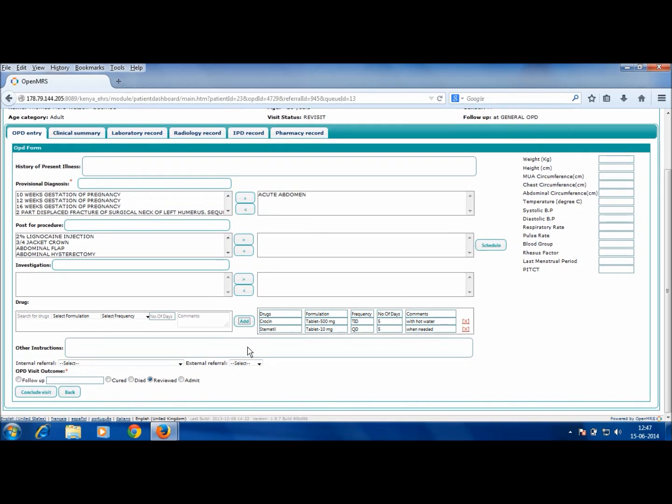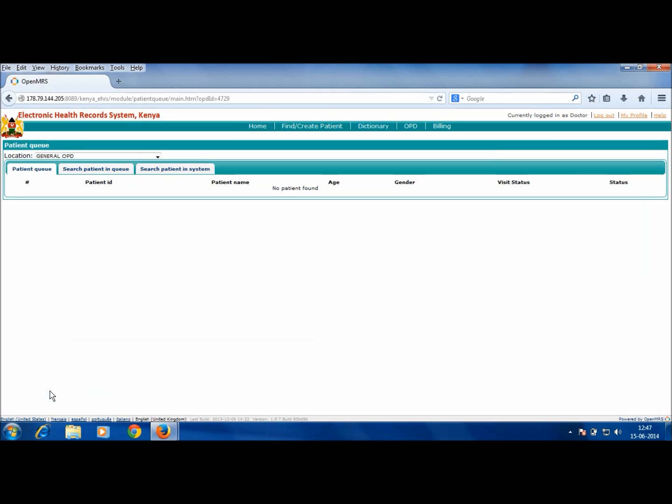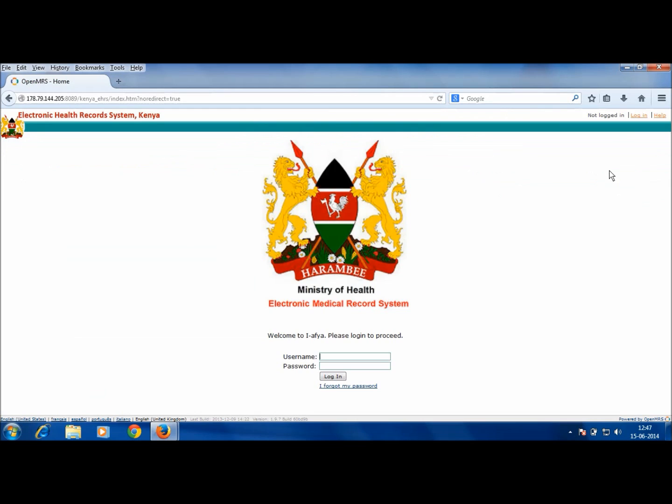Once this is done and outcome and diagnosis have been successfully put, click on Conclude Visit. On clicking on Conclude Visit, the order which has been sent from the patient's dashboard will start to appear in the pharmacy. Now let us log out of Doctors and log in through the pharmacy's username and password and process this order for the patient.